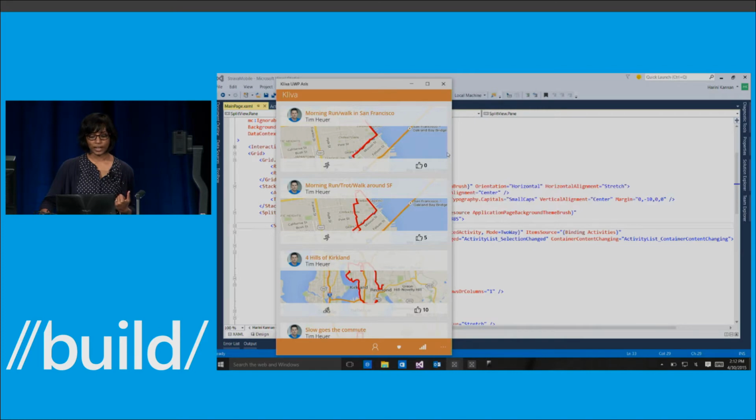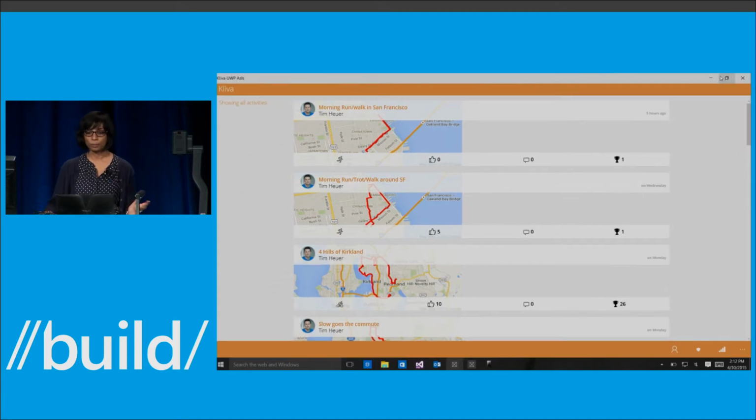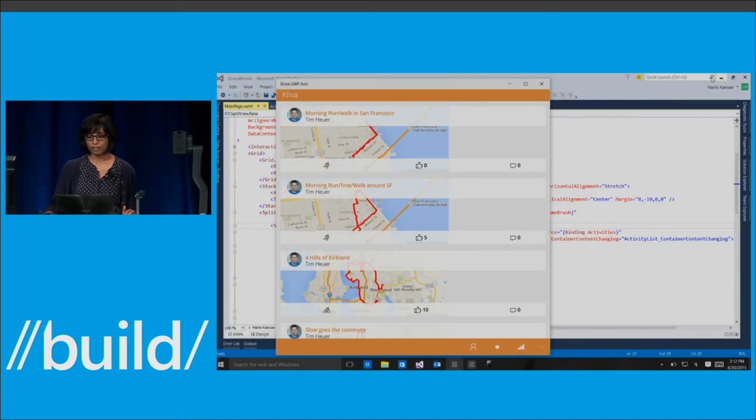This app was created and optimized for the phone, so it is going to have some very fixed layouts. For example, this image here is very fixed to a certain width, so it doesn't really scale well. When I maximize this window, it's not very great. So how do I make this a little better? I'm going to walk you through three techniques here.